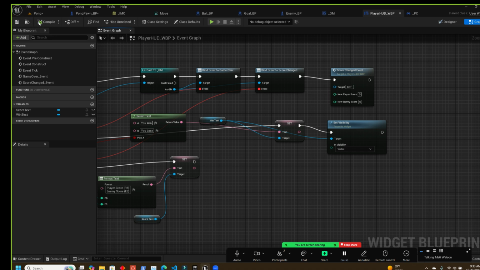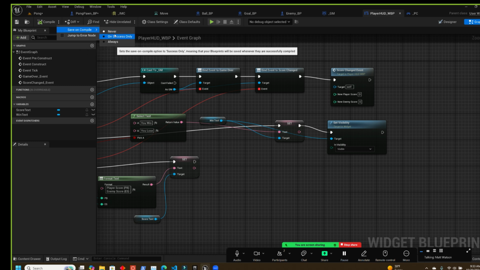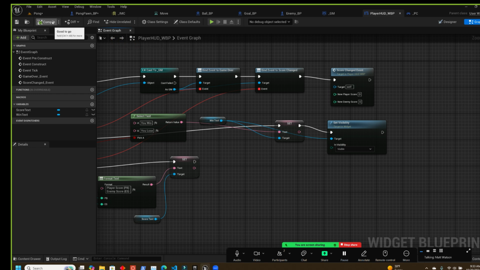Also, if you want, the little three dot button beside the word compile. Keep going. Yeah, right there. Come down once, and then save on compile is set to never by default. You can set that to successful or always, and then anytime you hit compile, it'll also save. But all right, good stuff.